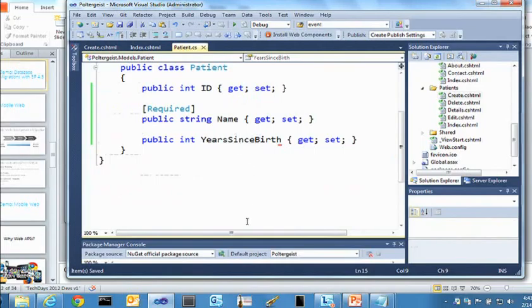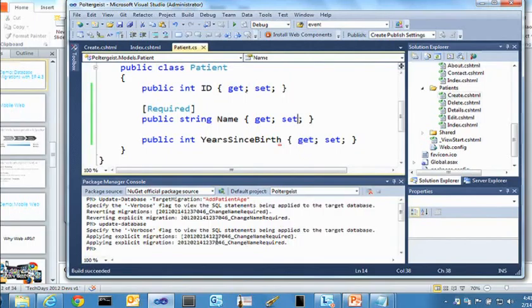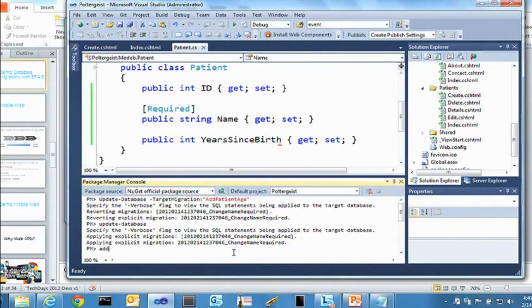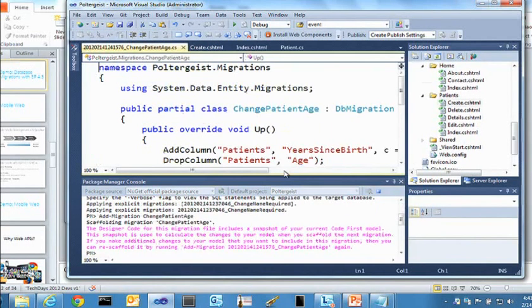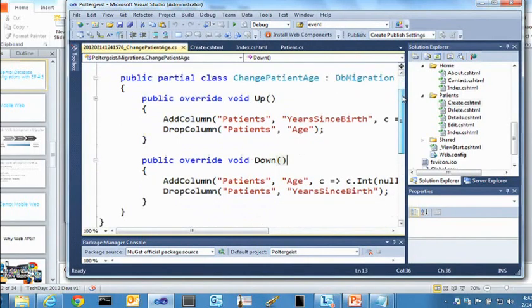Let's now go ahead and run a migration to convert it. One nice thing about the migration approach is you'll see here if I do add migration, I'm going to say change patient age. Because we didn't run it immediately, you'll notice that what it generated in this case is code that I don't want to run, because it looked at the class and it looked at the database and said, oh, you got rid of the age property, but you had this years since birth. And so it added and dropped a column. So this will work, but obviously the problem here is I'm going to lose any data that I already have inside the age column.